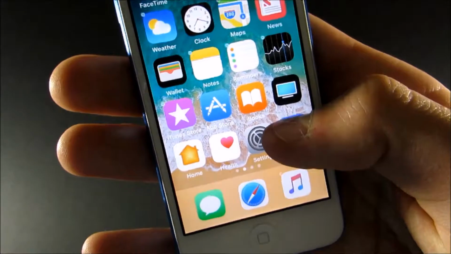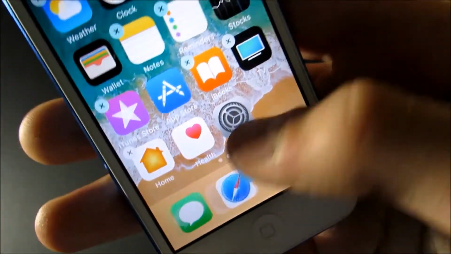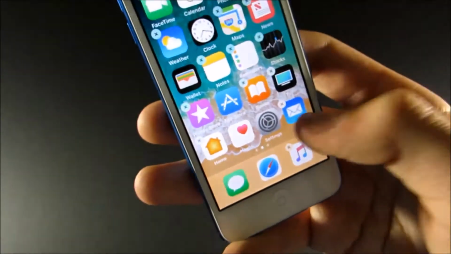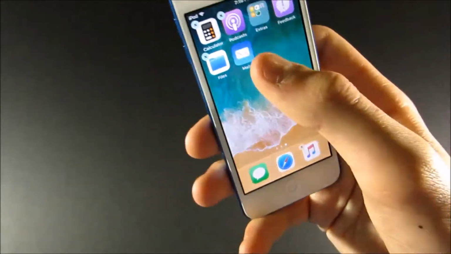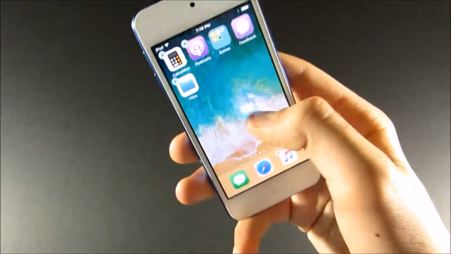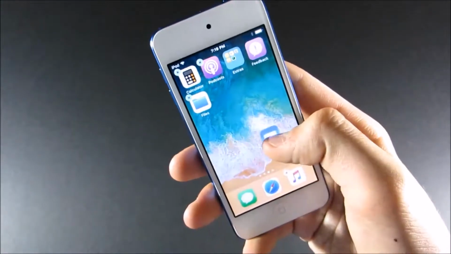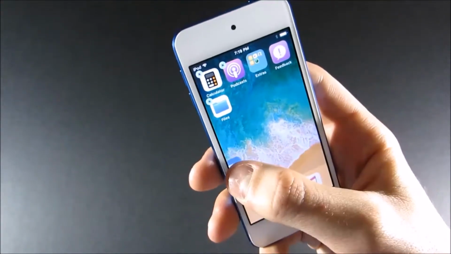I think that looks really nice. You'll also see that when you go to move an icon, it's kind of weird. It's a little bit slower, and by that I mean it kind of doesn't move with your finger. It kind of does right now, but as you can see, there's a little delay. I'm not sure if I like this.